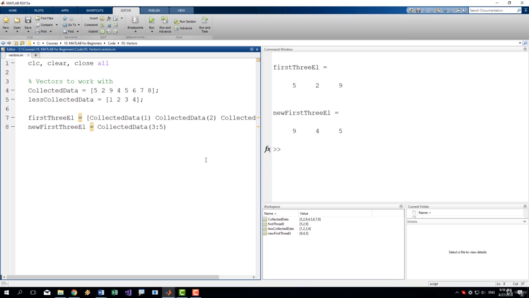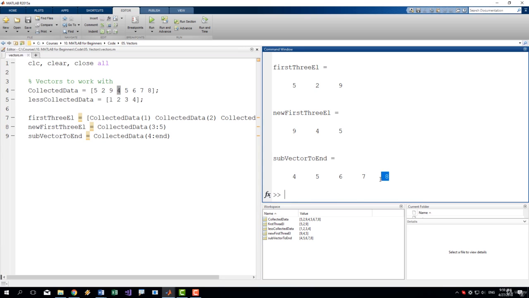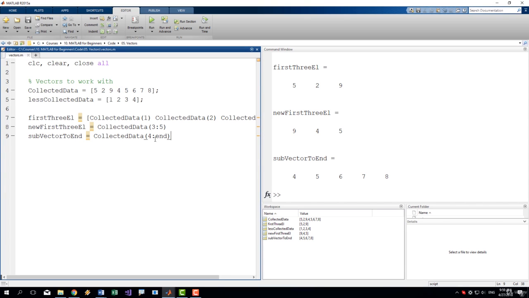If you want to take the elements from some point in the vector until the end of the vector, you may not know how long this vector is. You can say subvector to end. You can say collected data from the fourth element until the end of the vector. So you can use this keyword end here. And if I run this, we get everything from the fourth element up until the last element. The two numbers on both sides of the colon operator represent where we want to start taking elements and where we want to stop taking elements.